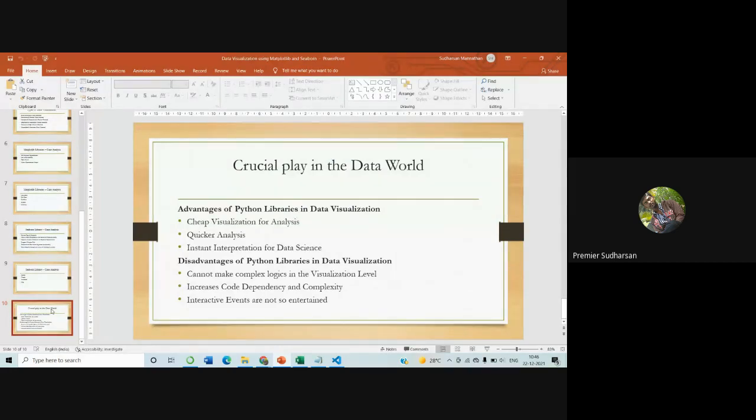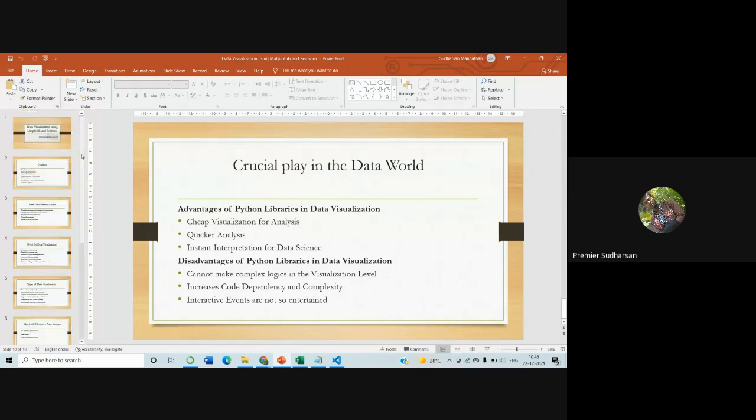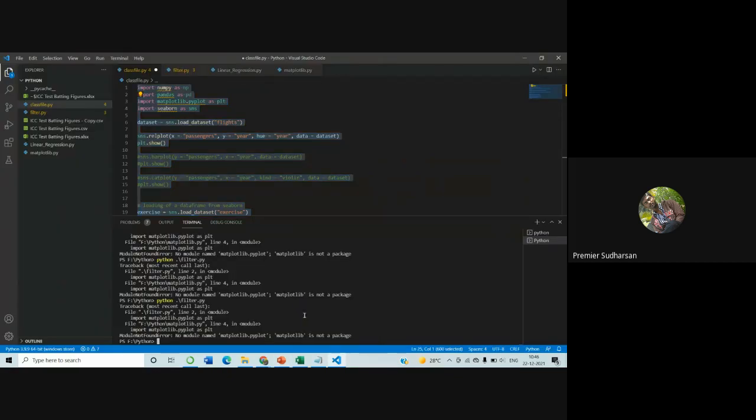So this is all about data visualization using Matplotlib and Seaborn. And once again, unfortunately I couldn't show you good enough practical exposure. Just now Python has got corrupted on my machine. By tomorrow I'll try to show you all these practical examples, after fixing this.